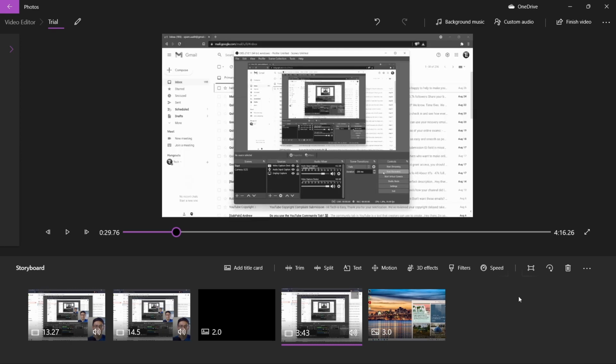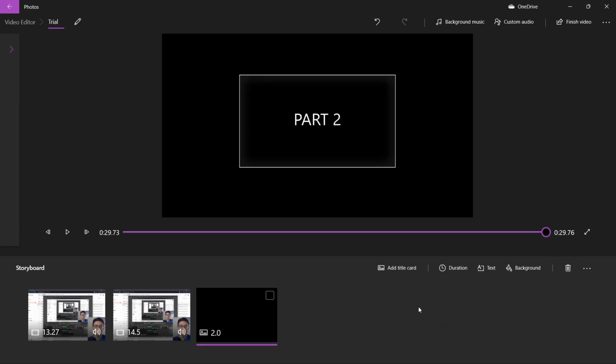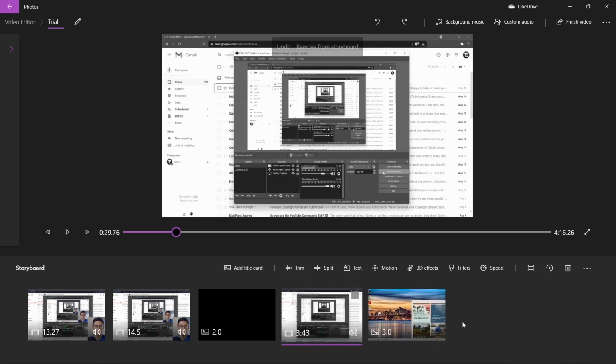After that, the next option is delete a clip. So you'll just have to select the clip which you want to delete. Let's say I want to delete this one and the next photo. I'll select them and then just click on delete. And now it's gone. And if you want to get it back, they have undo and redo options on the top. So just click on undo and you're back to where you were.